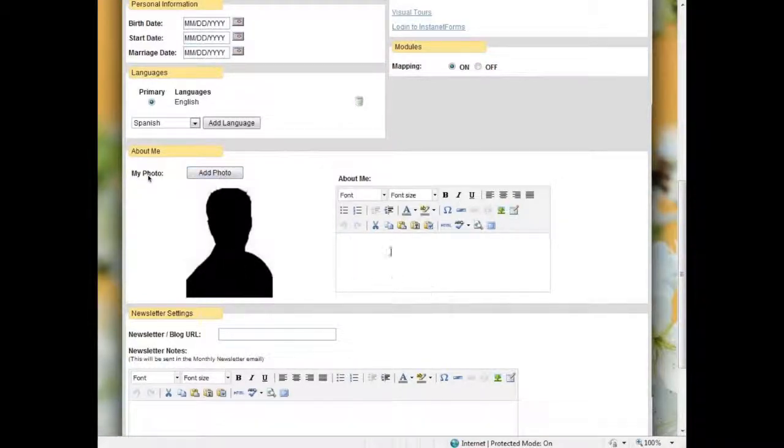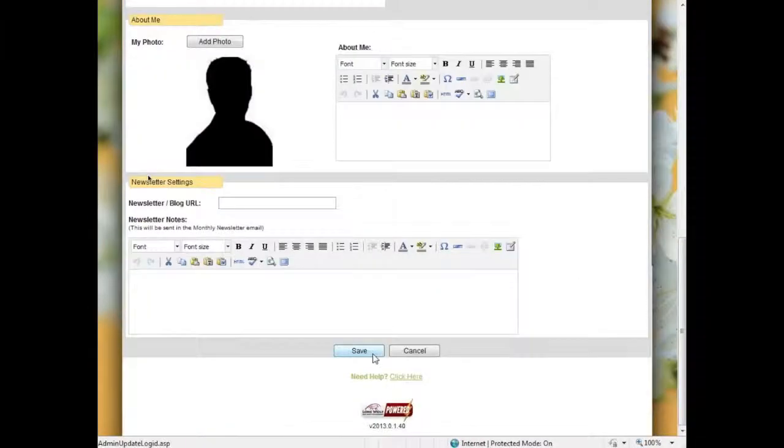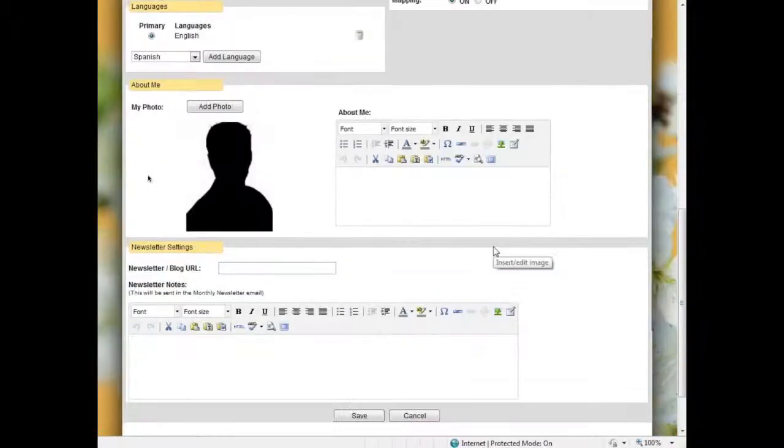So add a photo, and then write just a little bit about me, maybe how long you've been in real estate, or what you specialize in, things like that. And then after you've done that, you can click on that save button.